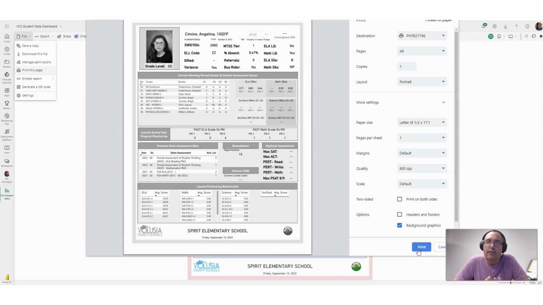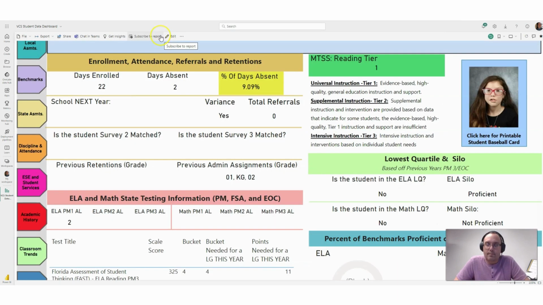It's a great reference tool when going into parent-teacher conferences. And it would be fantastic for a parent to receive all of this information about their student all in one place. That concludes our overview of the homepage. Take a moment and work on your scavenger hunt for this section on the homepage.